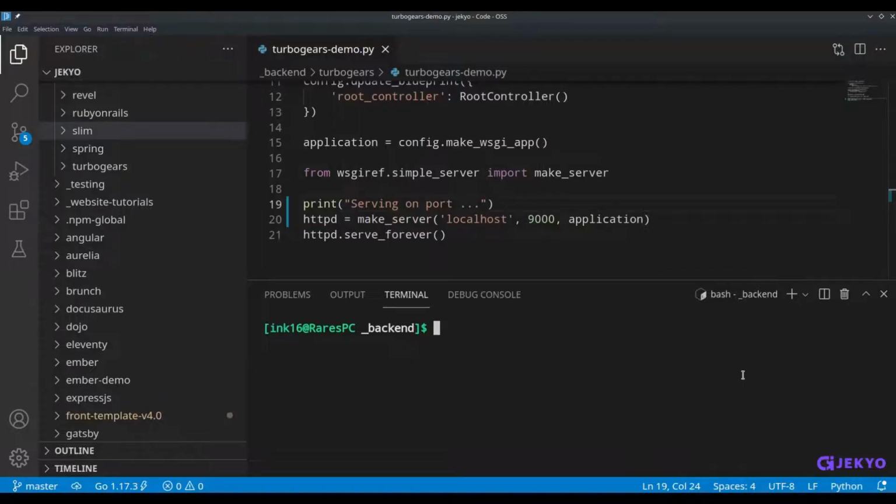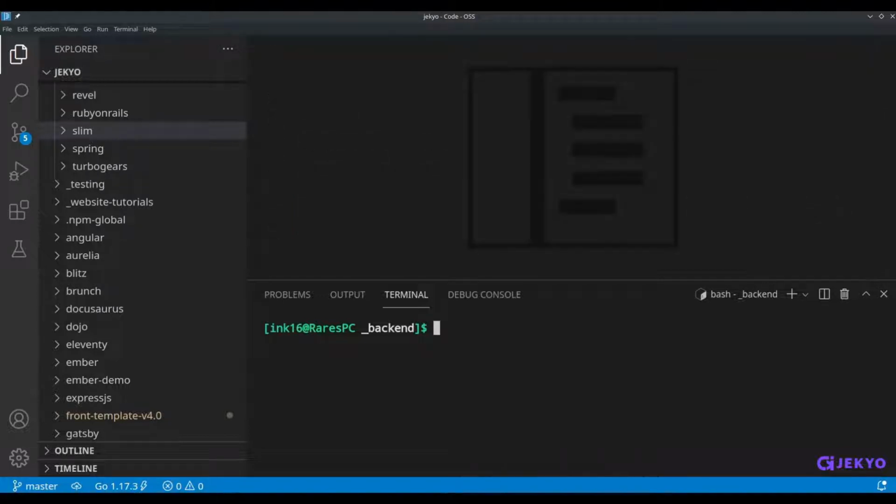To deploy apps on Jekyo, you must have Node.js, npm and Git installed. You can find more details about the local setup in the description below. If it's your first time using Jekyo, you need to install it, create an account and sign in. All of these can be done from the terminal.